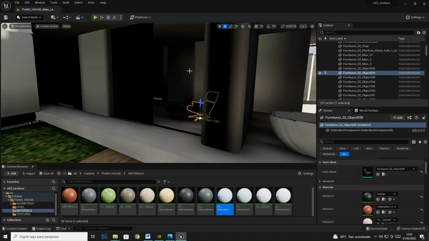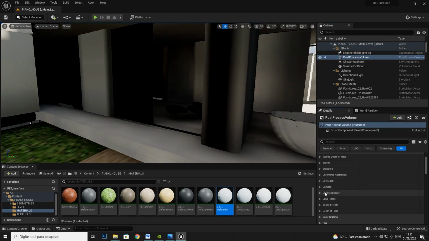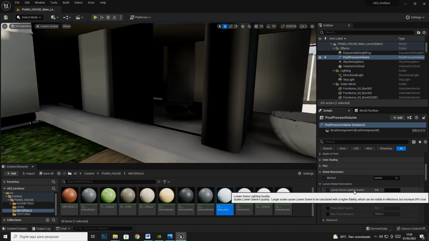So, okay, guys. First thing that we need to do is improve the quality of these bounces, these emissions of light. Improve the quality of Lumen. How can we do that? Go here, post process, global illumination, Lumen. Inside Lumen, we have Lumen global illumination, where we can adjust the quality of the Lumen.